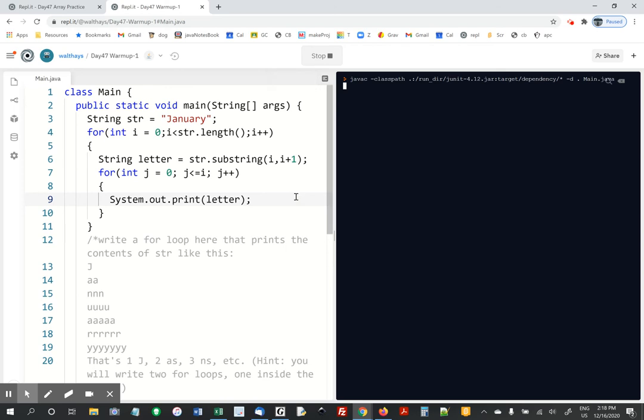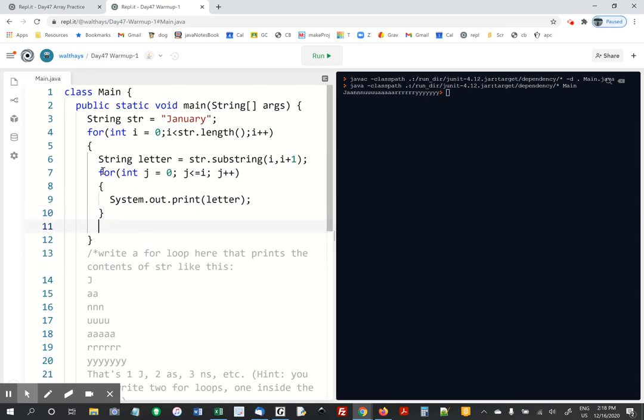I'll show you what I'm talking about. It's almost what we want. Let's see, it's 1 J, 2 A's, 3 N's. And that's an interesting look, but the way to fix it, where I want a new line after each letter, is after the inside for loop, we're going to just throw in a print with the ln. And now, after it finishes with each letter, it'll go ahead and go to a new line.